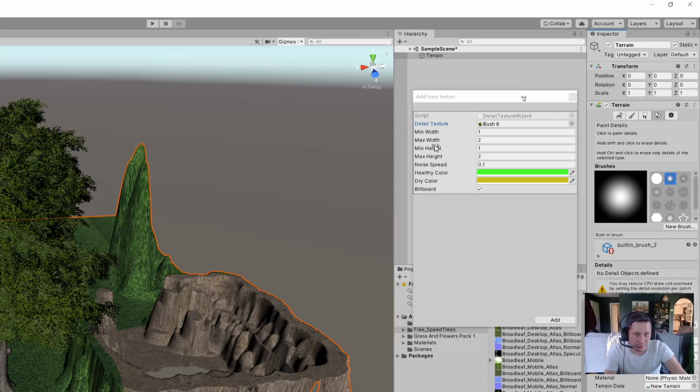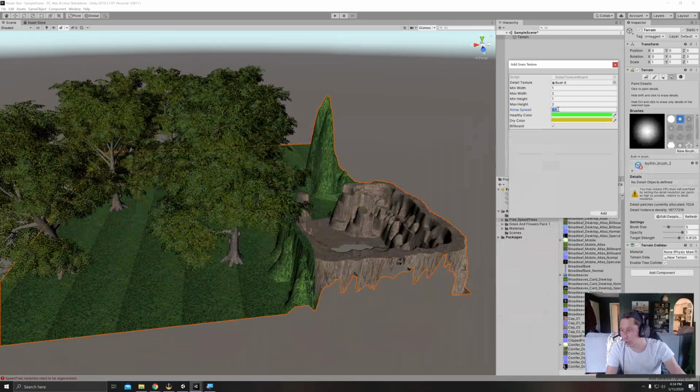And this is the max width of each plant. Keep it the same unless you need to resize. My rule of thumb is this: if the min width is 1, if you're going to resize it, make it 2. If your max width is 2, it is now 4. Min height is now 2, max height is now 4, and noise spread is going to be 0.2. And that's how you're going to gradually increase your scaling.